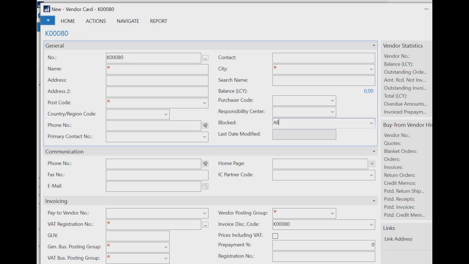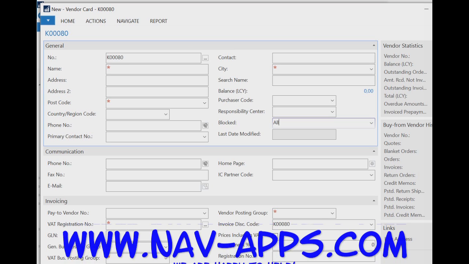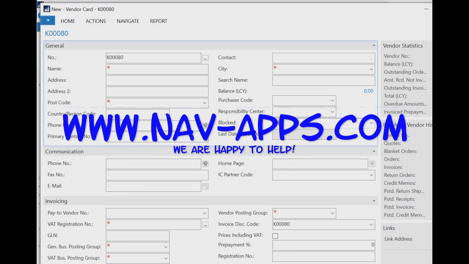And by the way, the blocked field is defaulted to all, and by unblocking the new record, the check on mandatory fields is triggered.